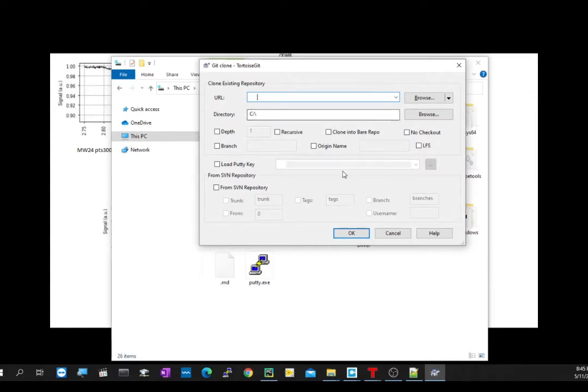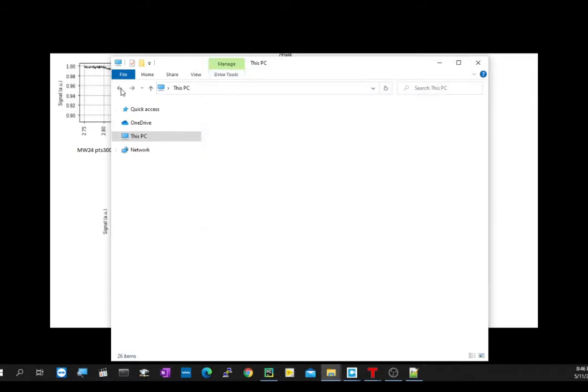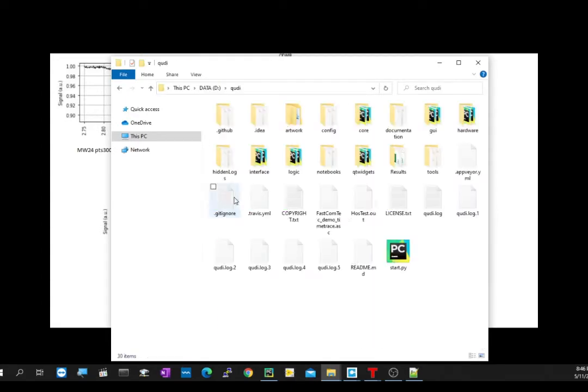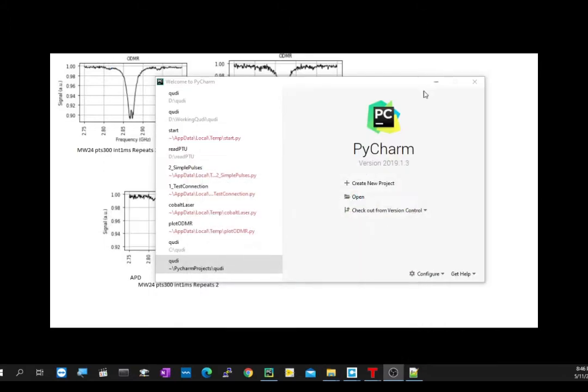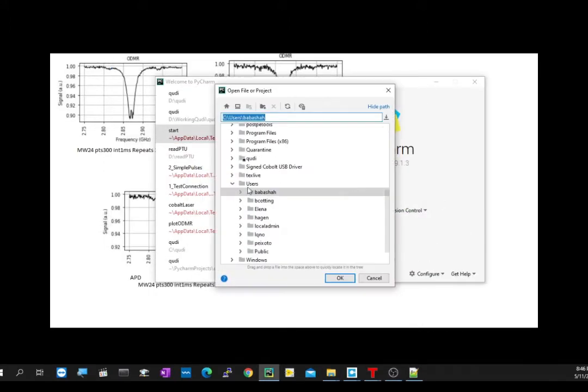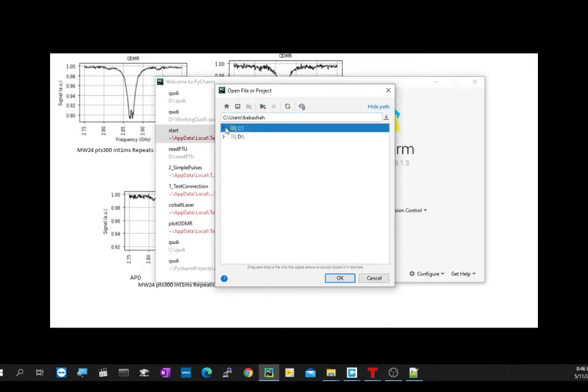Just press OK. Once you press OK, you will see that, for example, here there will be a folder including the files that are synced and not synced. Of course, they should be synced first, but we will see this folder, which we discuss later as well. Then with PyCharm, you just need to open the project. You go to the location where you cloned Qudi. Here I have the Qudi, and I just press open.